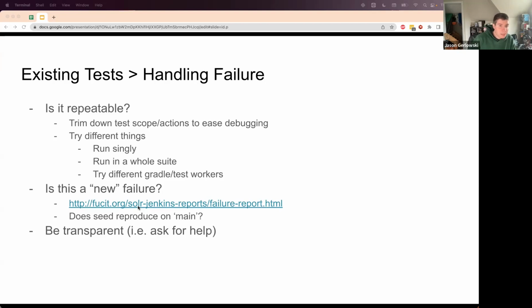The second question, and this is one that I think we have much more ammo to actually deal with, is: is this a new failure? Obviously, if a failure is new, if it's not seen anywhere else, then it's more likely to be related to code that you've changed or edited, versus a failure that maybe has been failing on master on and off for weeks or even months.